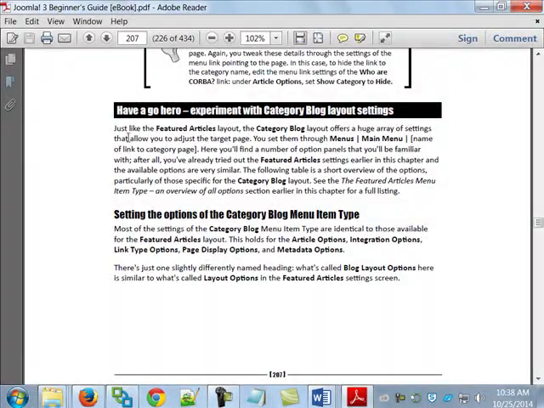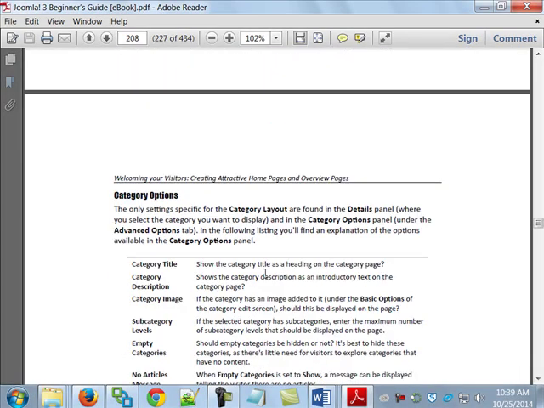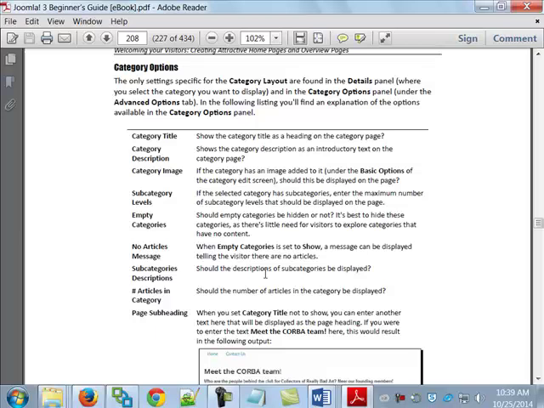Just like the featured article, the category blog offers an array of settings. You set them through the menu's main menu. Most of the settings of the category blog menu type are identical to those of the featured articles. This holds for article options, integration options, link type, page, and metadata. There's just one slightly different that's called blog layout options that's similar to the layout options. Okay, so they show here some of the main things that are different on page 208. I'm not going to run through those, okay?